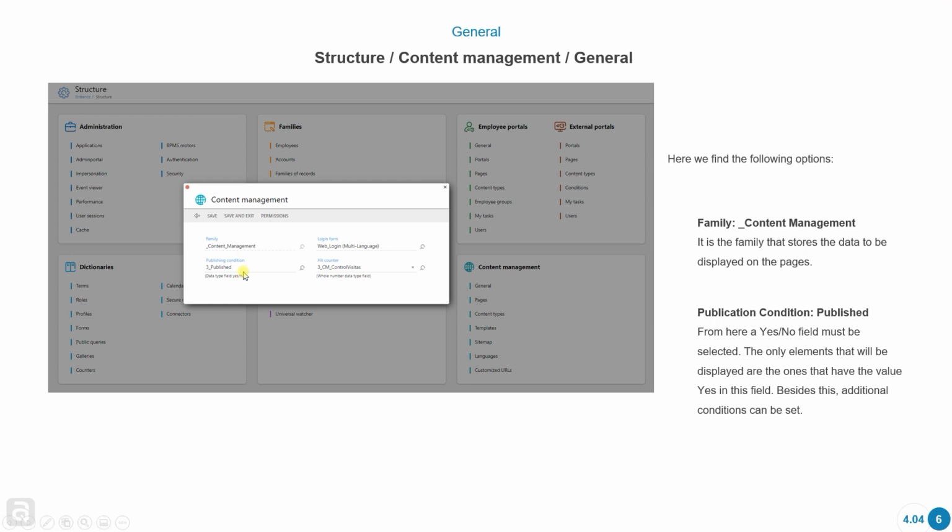So by default, we should always select a field that's already created by default. It's called Published. It's a yes/no field. Although later on we can modify this and select a different one. But we do have to make sure that whatever we're selecting here is what we're actually going to be using to condition what is published and what is not published. Later on, we can also add additional conditions.